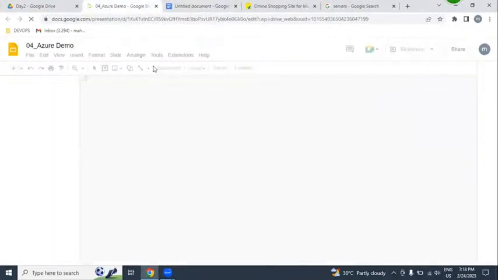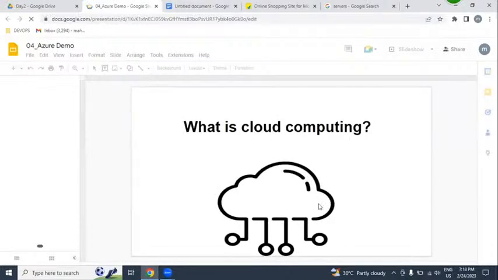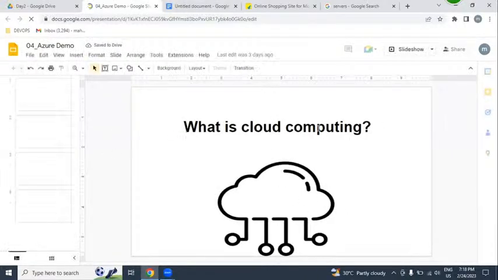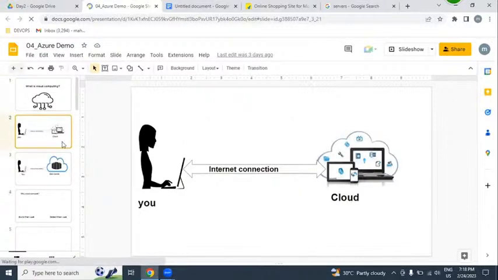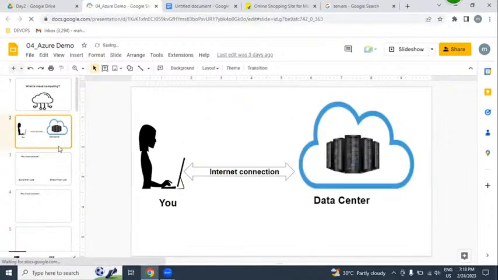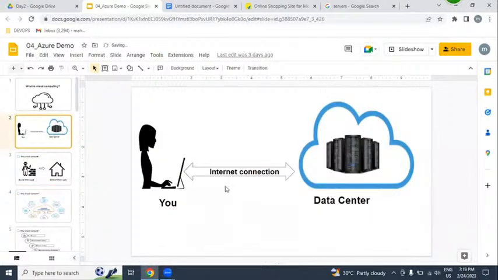What exactly is cloud computing, please? If you can access remote resources over the internet from your laptop, that is nothing but cloud computing. So for example, take a data center.